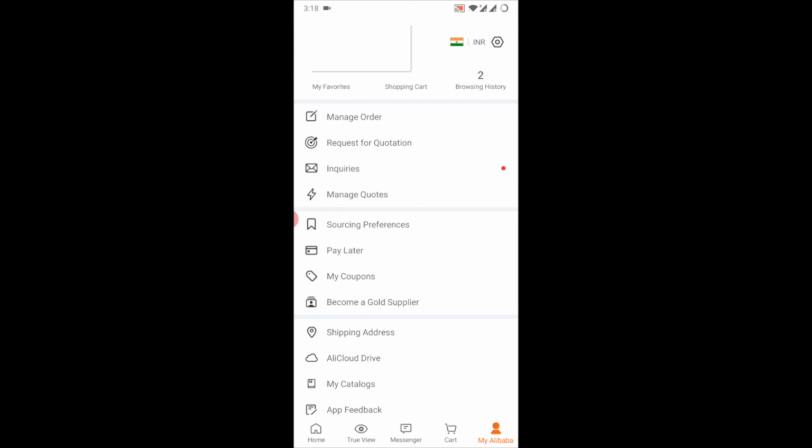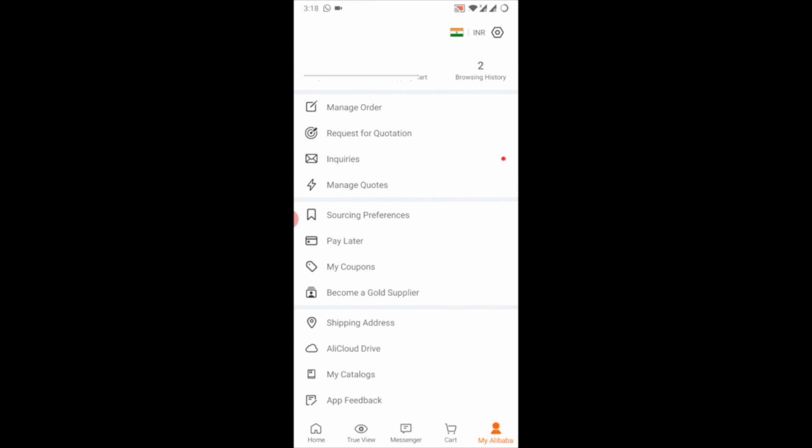This is the page that you will see when you log into Trade Manager. It's basically about your account and your details. If you placed any order, you can check it under manage order. If you have any request for quotation, you click on request for quotation here. And if you have any inquiries, you can see there's a red dot on the right-hand side of the inquiry tab, which means I have got a new inquiry, so I must respond to it as soon as possible.